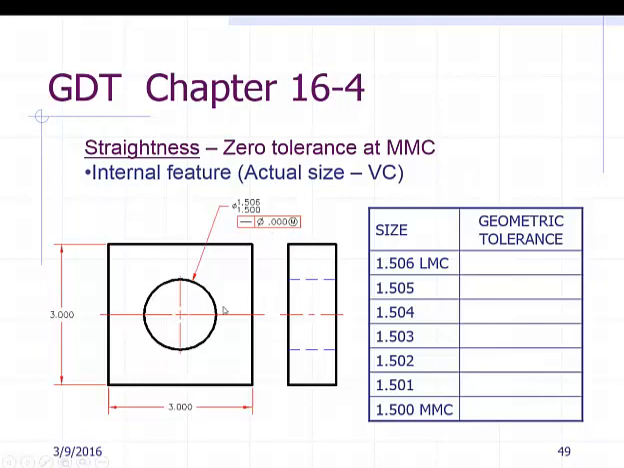So if I'm looking at virtual condition, the virtual condition is the smallest size in this case, because that's MMC, minus the control frame tolerance. So my virtual condition is simply 1.5. So 1.5 minus 1.5 is obviously 0. And then as I continue, each time subtracting from 1.5, I'll have my geometric tolerance of 0.06 as the max that can be. But this way I'm holding it at the maximum size to 0.00.